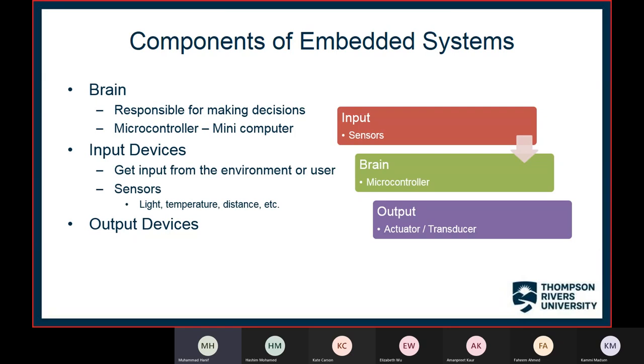The next component is the input device. These are responsible for getting input from the environment or from the users. Usually they are sensors, like a light sensor, which detects the light intensity, whether it is dark or there is light in the environment. Likewise, a temperature sensor detects whether it is hot or cold, and a distance sensor measures the distance of an obstacle or an object from a certain device.